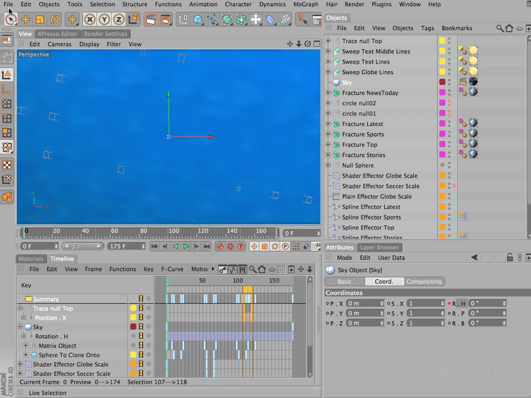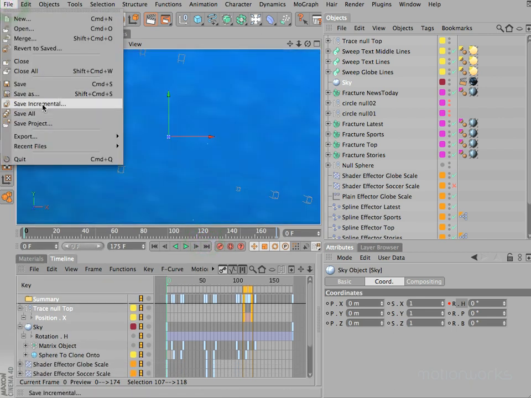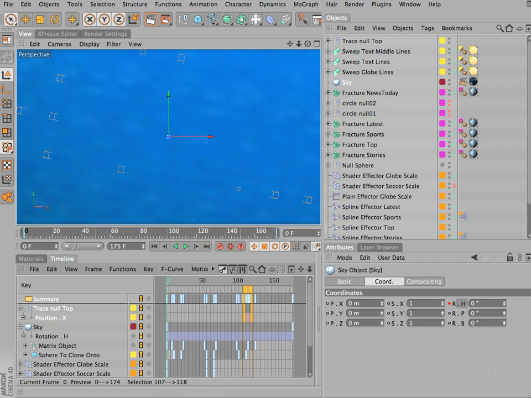Cool stuff. At this point, I think it's a good idea to save. And we're ready to move on to the next part of the tutorial. So we've come a long way since the very beginning, and our scene is pretty much nearly ready to output. I think that we'll spend another part of the tutorial adding in some more graphic elements.